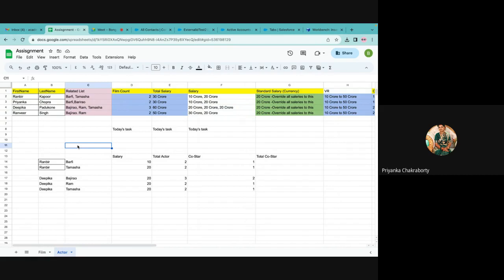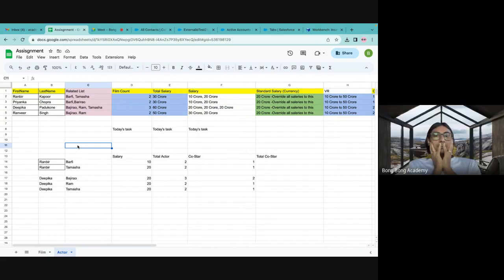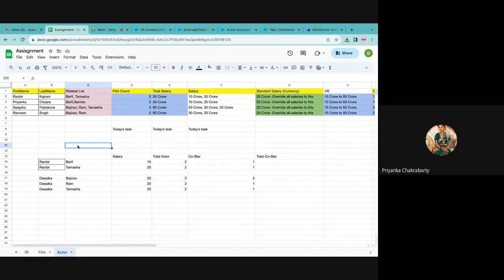Lookup or master detail, both relationship fields. Anything is possible, right? Yes, sir. So you can create. What is the ideal name of this mapping object? How will you name that? Actor film.